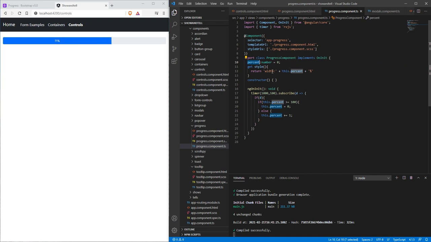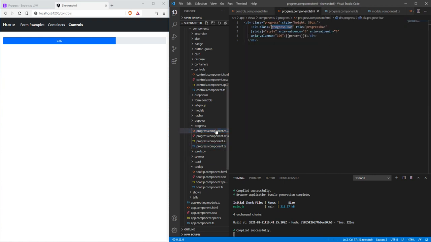And then this is our style. We need width, colon, the number, and then the percent. So that's how I hook this up in order to get the progress bar to work. It's a pretty simple control, and I hope that going through this demystifies what is going on with the progress bar.